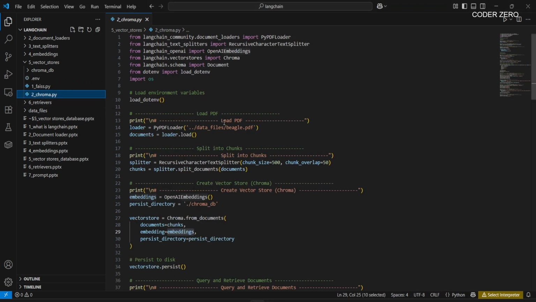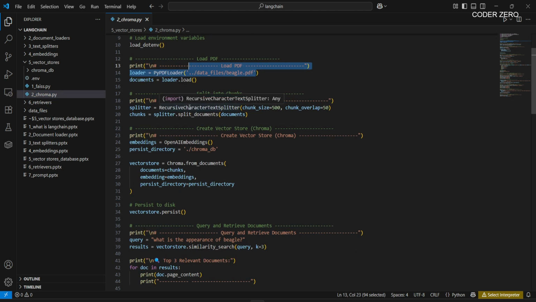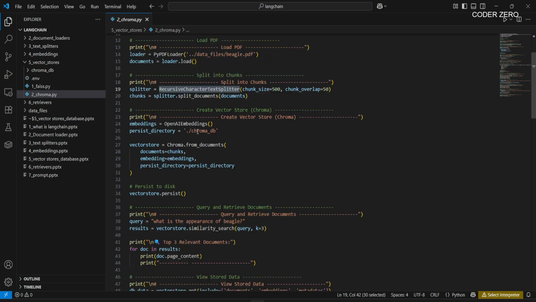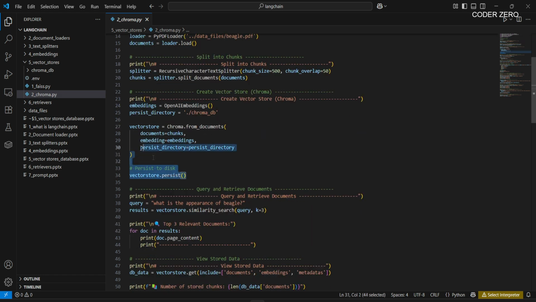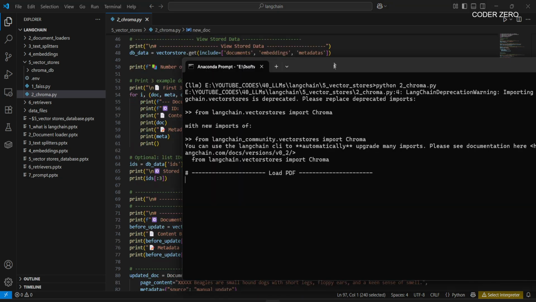Similarly, here we have Chroma DB. You can see the same thing. We are loading the PDF. We are splitting into different chunks. We are using the OpenAI embeddings here. We are creating the vector store here. We are using Chroma DB here. Then here we are doing the similarity search.